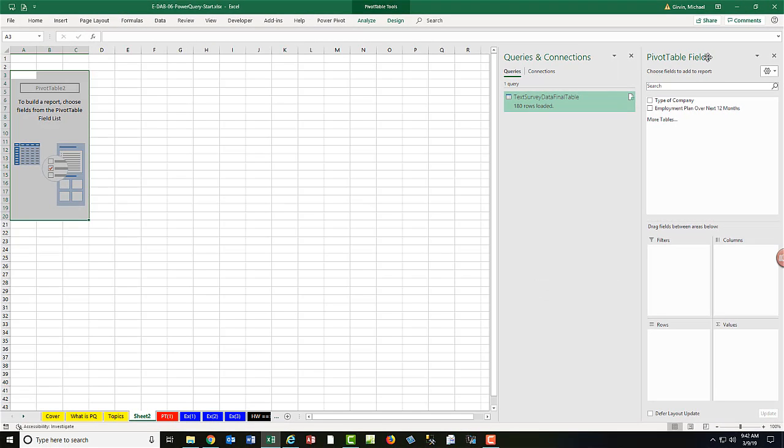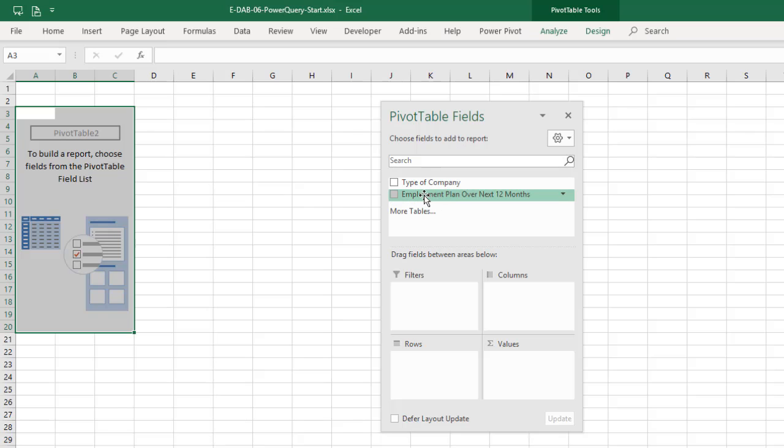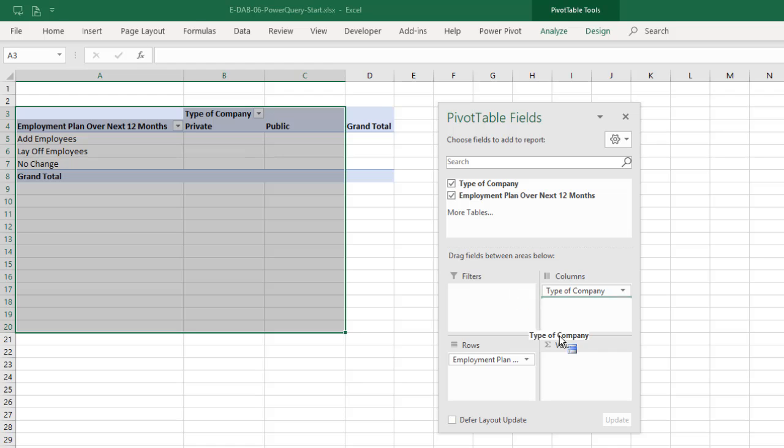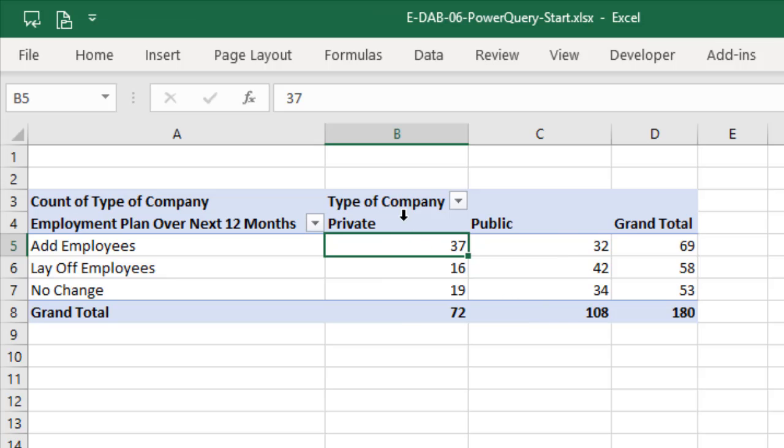I'm going to click and drag. Now we want our cross-tab pivot table, so I'm going to drag Employment Plan over the next 12 months down to rows. Type of company down to columns. Type of company down to values, it defaults to count. But what I really want is for each company variable, I want the actual totals compared to the column totals. For each company variable, I want to see the plan percentage, add employees, lay off employees, and no change. And do that for each company variable.